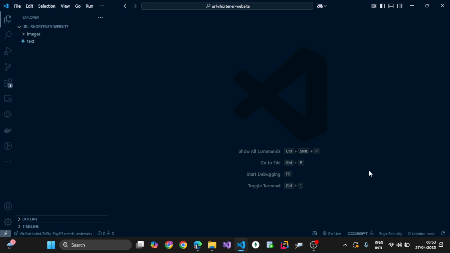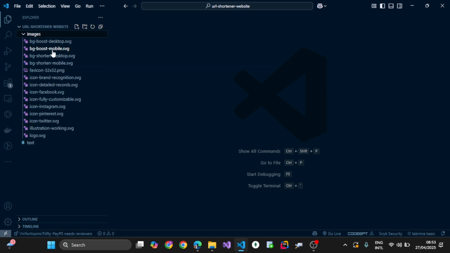Yeah, so we're going to get started building our URL shortening API landing page. What we have here in this URL shortener website directory is our image folder, and the image folder contains all the images we will be using on the project. I'm going to have a link to my GitHub repository for the project, so you're going to get all the images there. You can clone the project, get the images and also the source code, and follow along.